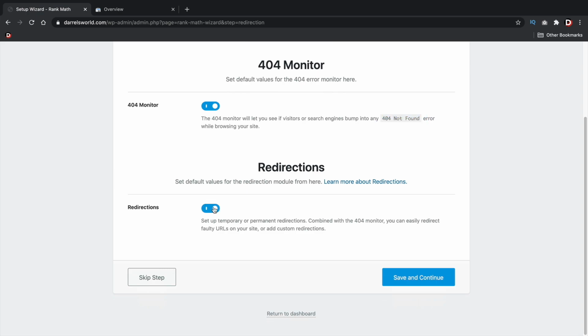Now redirections can set up temporary addresses if you have a lot of 404s. So essentially you can redirect people from those 404s. In case you don't know, 404s are broken pages. So it's a page with a broken link, nothing's there. All right, cool, got it. All right, awesome. Let's click on Save and Continue.